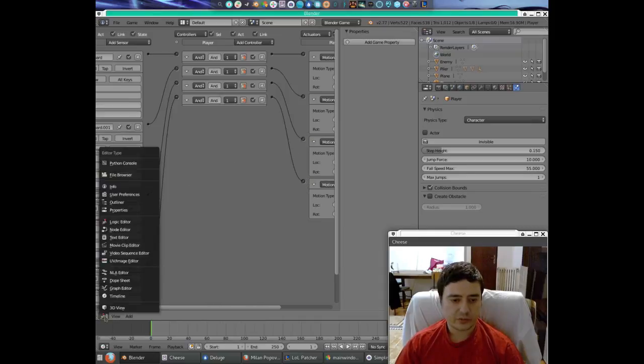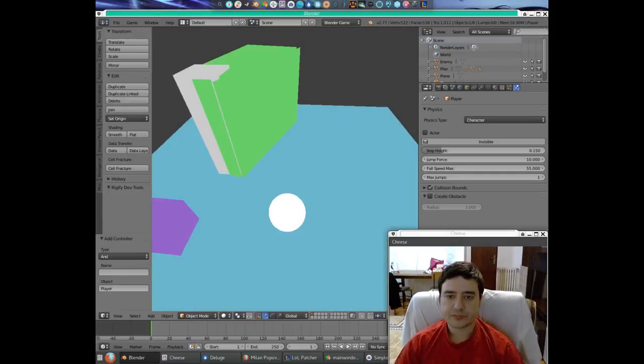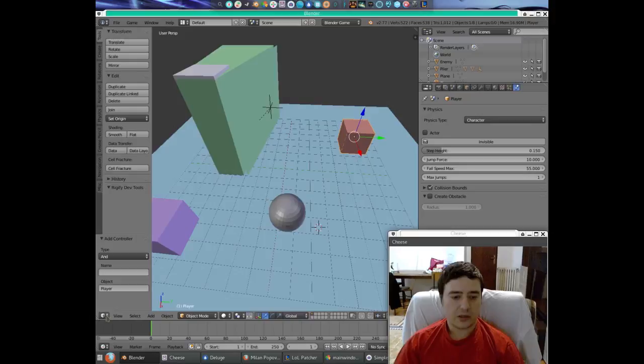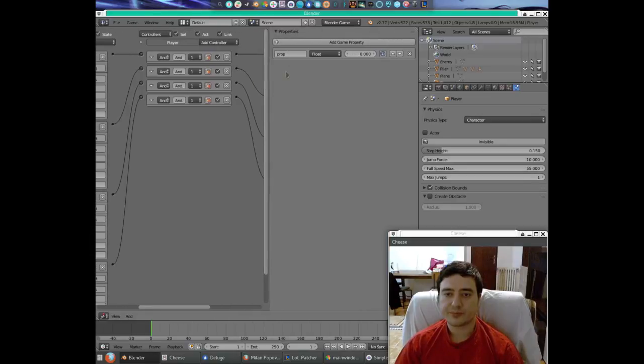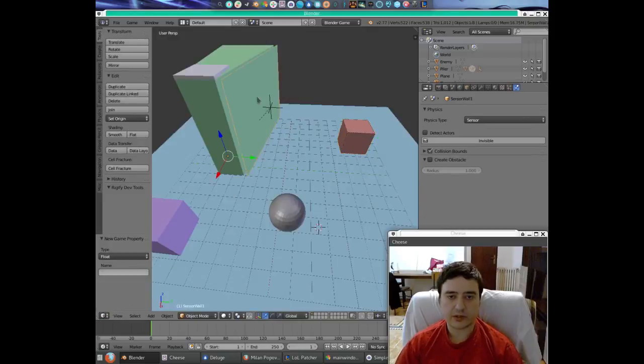And a player should be set. Let's see. Okay, everything should be fine. Now, in our player, the property that we always need and is very useful is to set a Boolean property of player. That way we basically get an effect. Okay, player set.